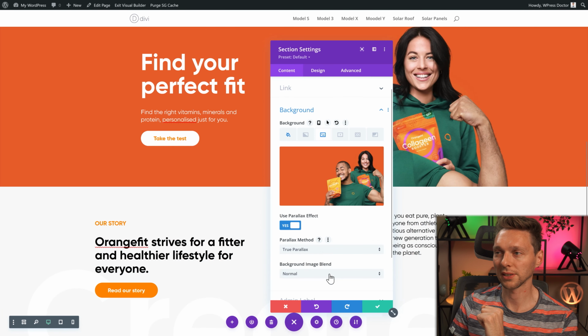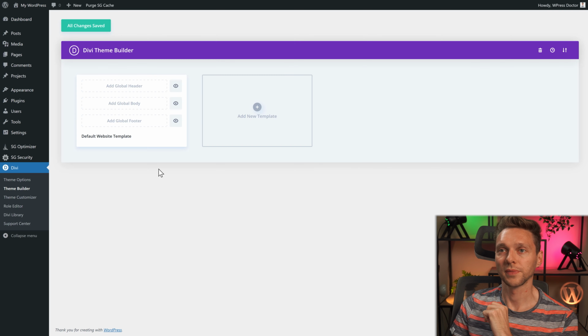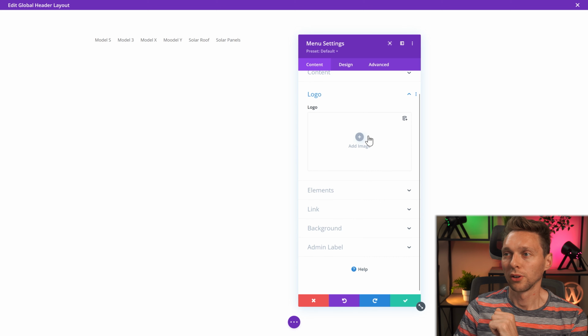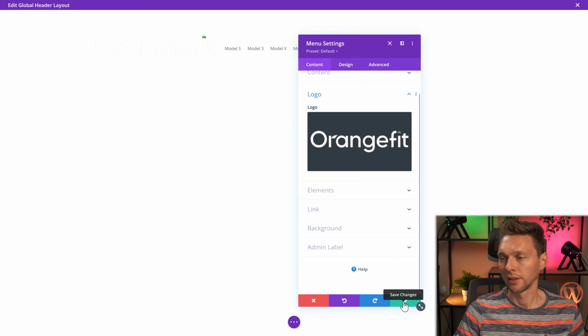You go to your dashboard, you go to Divi Theme Builder. In the Theme Builder, we're going to create a global header. Build global header. The first thing we do is create a new row with a menu module. We still have the menu from recreating the Tesla website. We're going to change this in just a bit. First, we're going to upload the logo like this.